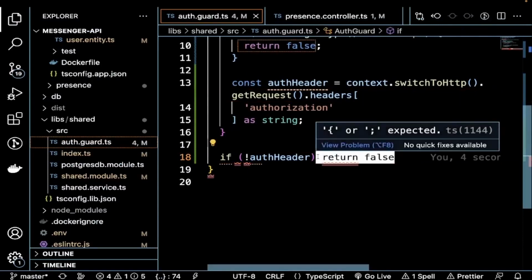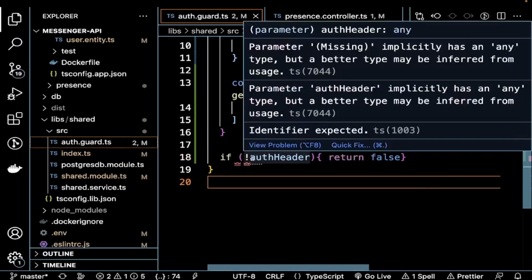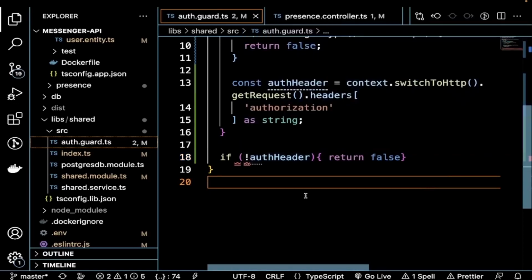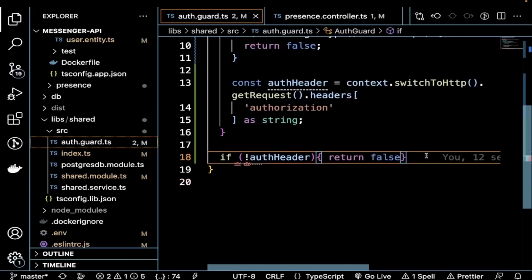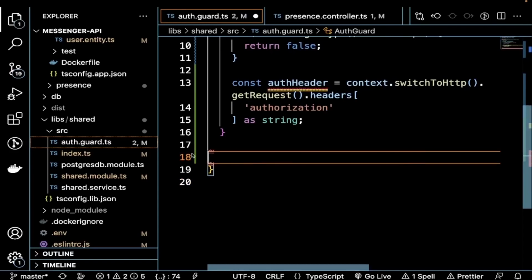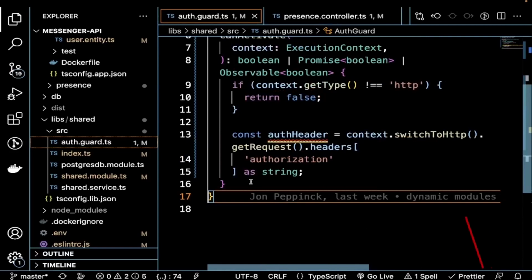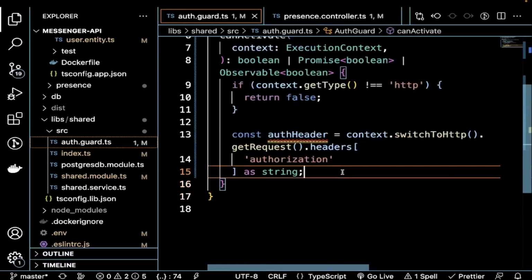I don't know what happened there. Wait, what happened? Is there something? Control save. Oh, did I miss the? Oh, I'm outside of here.